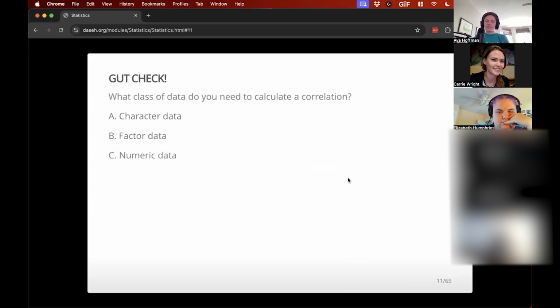All right. So our first gut check, what class of data do you need to calculate a correlation? We need character data, factor data, or do we want numeric data? Give us a few moments to get our answers in. Anyone else? What do we think? All right. Yep. So I agree. We want numeric data because when we're thinking about a correlation, typically, like in my head, I kind of imagine a scatter plot, right? And I'm trying to see how those dots line up on a line. And to do a scatter plot, I would need numeric data. So yeah, exactly. I agree.